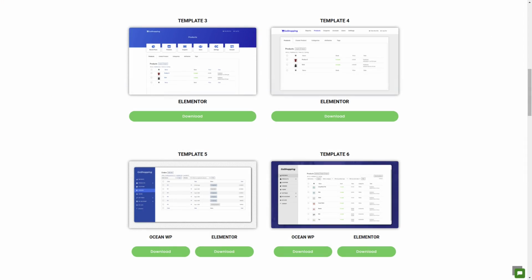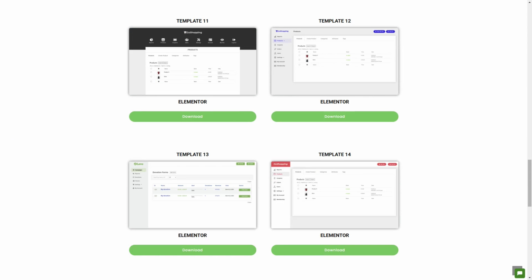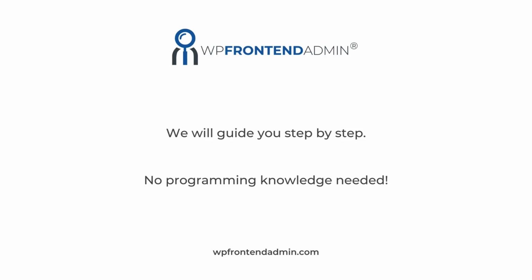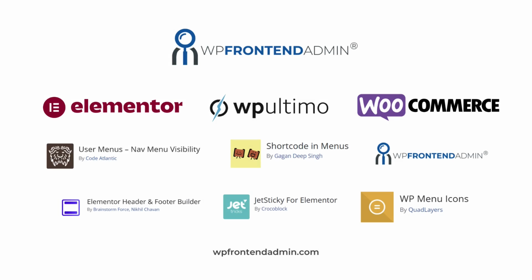We have a gallery of front-end dashboard designs that you can download to build your online store platform's dashboard. We will guide you step by step to create all the components of your online store platform, with no programming knowledge needed. We will use plugins like Elementor, WP Ultimo, WooCommerce, WP Frontend Admin, and others, that will completely simplify the creation of your platform.